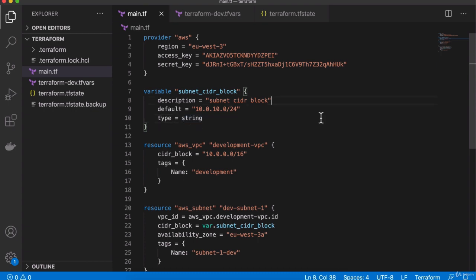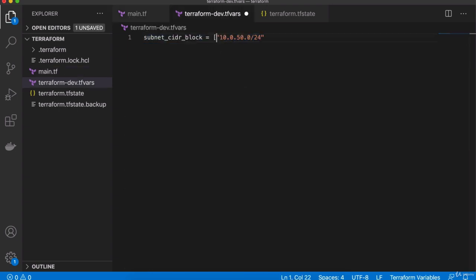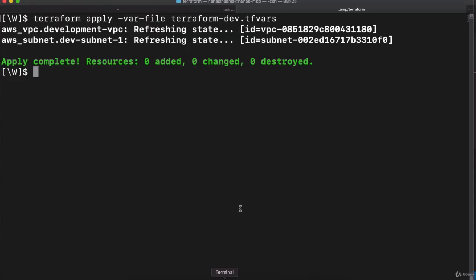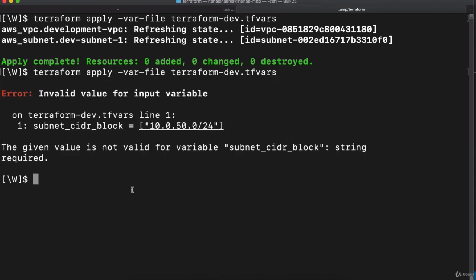So in this case, if someone passed in an array, for example, instead, like this, then Terraform will give an error because it expects string. Let's actually try this out. And there you go, invalid value for input variable, because it needs to be a string. So string required, but we're passing it an array or a list.